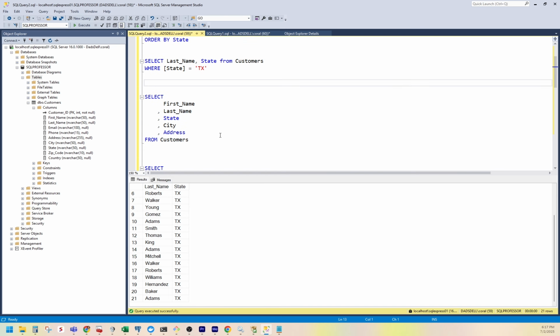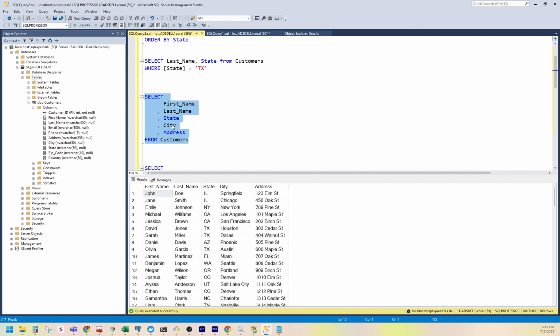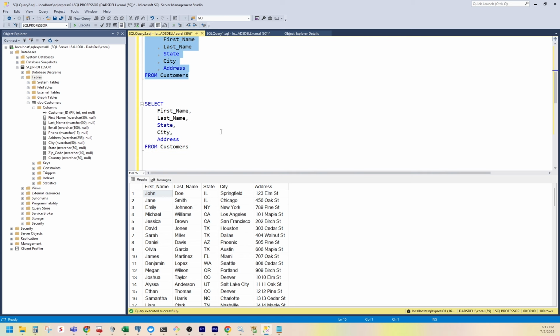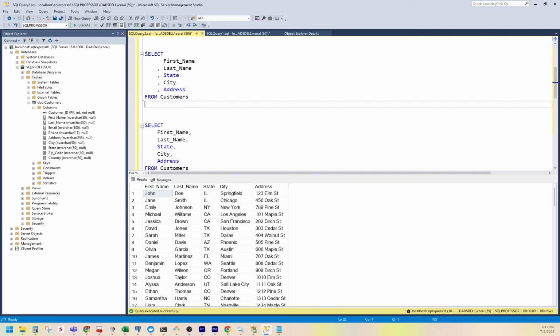Next thing I wanted to show you is we only had the last name here. A comma separated list, I hinted at it here, gives you particular columns. Highlight, execute. Now I only have first, last, state, city, and address. So you can see a convention here.